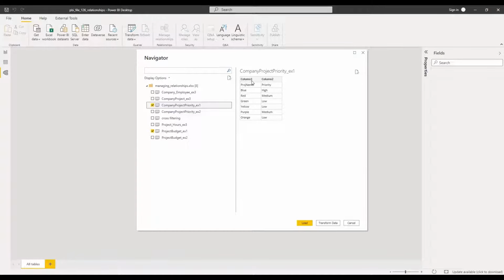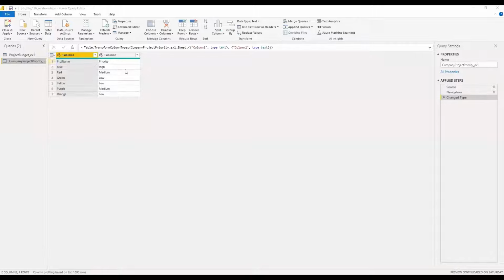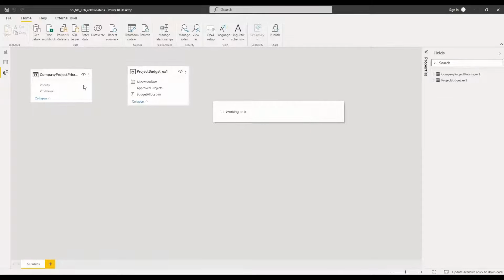If you notice here, we don't have the correct header, so I'll click on transform and this will open up a new window. We have the query editor open, and here let's change the title. I'll click on use first row as header. Now we have the correct titles, and then click on close and apply. The loading is complete, and if you notice here, there is no relationship between these two tables.